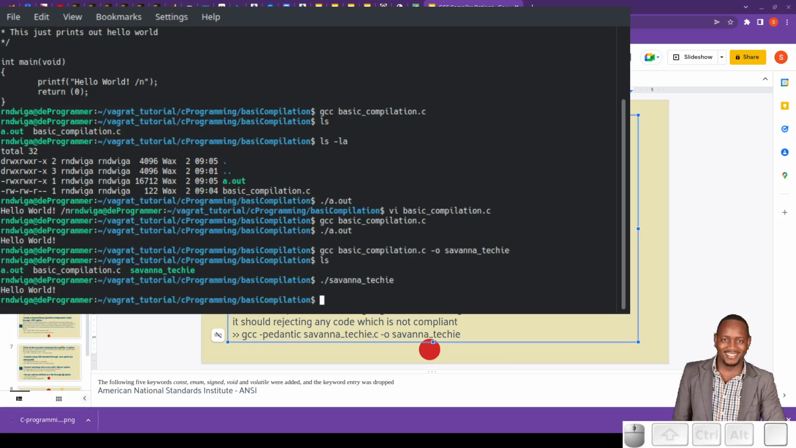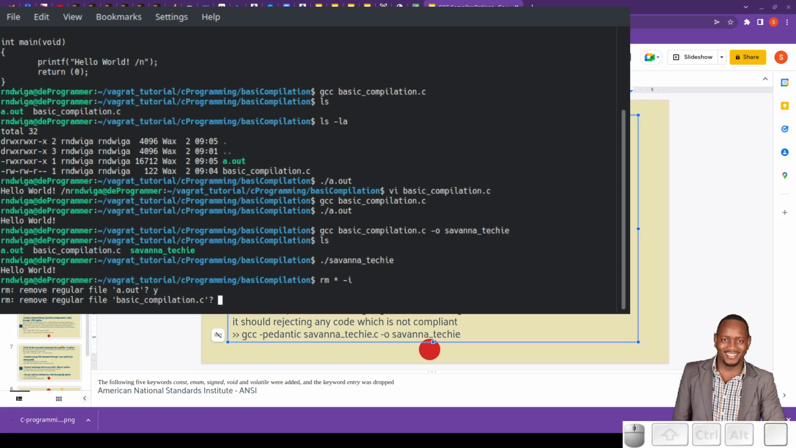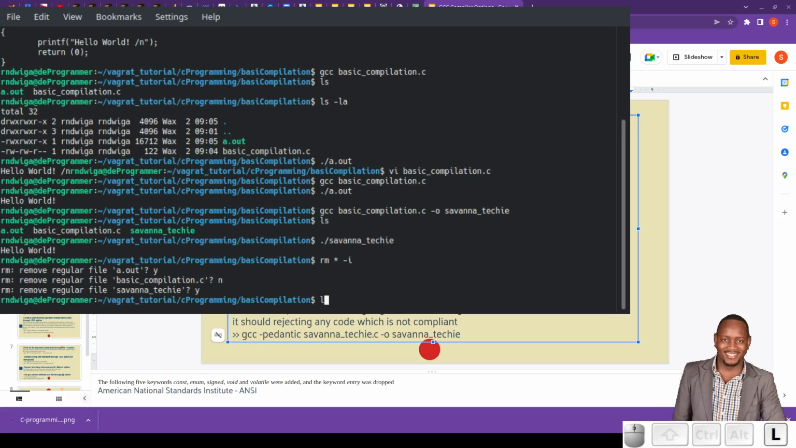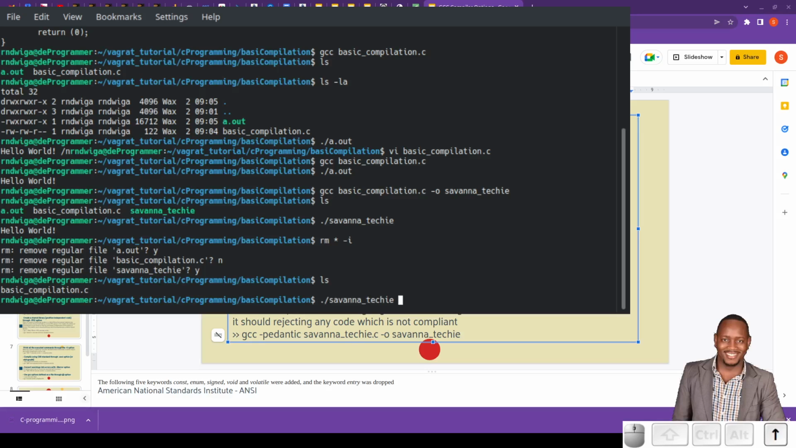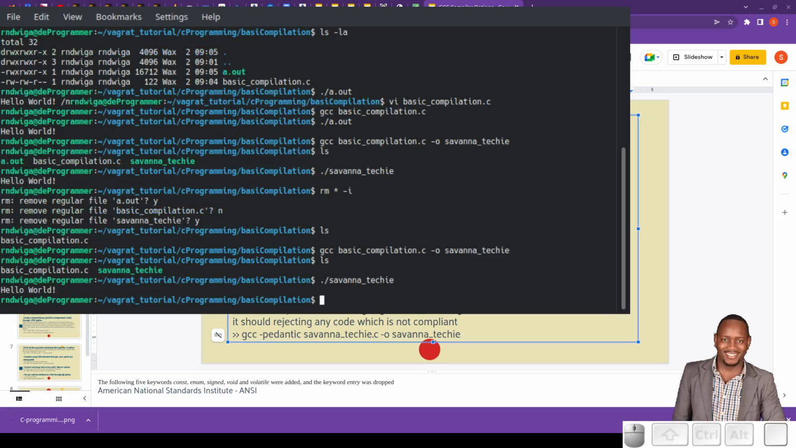So I can run that again, and let me just remove the files I don't want. Yes, remove that file. And no, don't remove that. Yes, remove that. I do ls, and then issue the command again, gcc source file -o Savanna_Techie, hit enter. The source file is there, run it, and there we go.